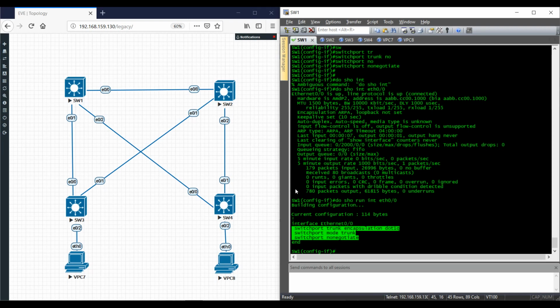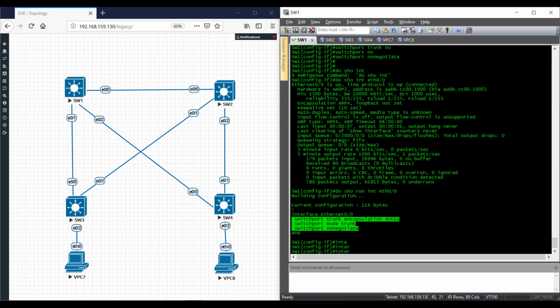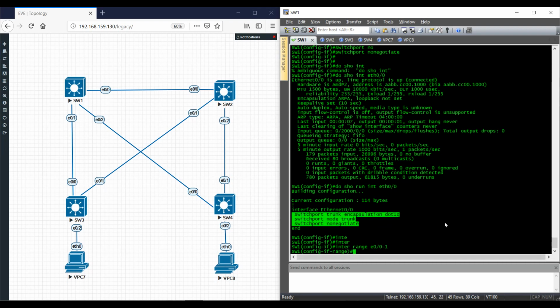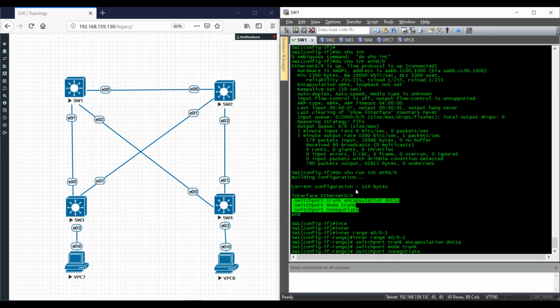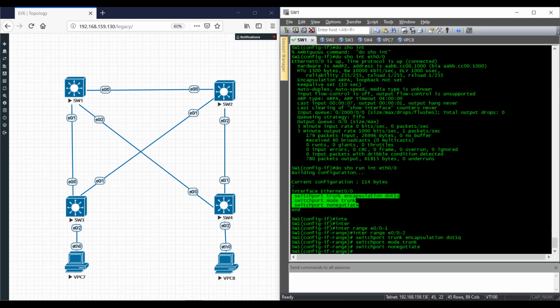So I showed you how to configure one by one. Now let me show you how to do this in a shortcut way using the interface range mode. So interface range Ethernet 0/0 up to 0/2, hold on, needs to be /2 as well. Then just paste that in, and voila, you're done.